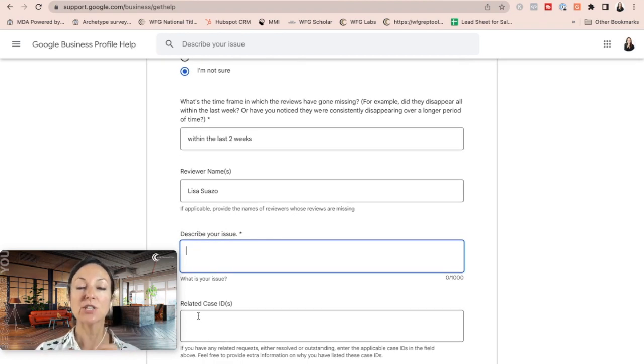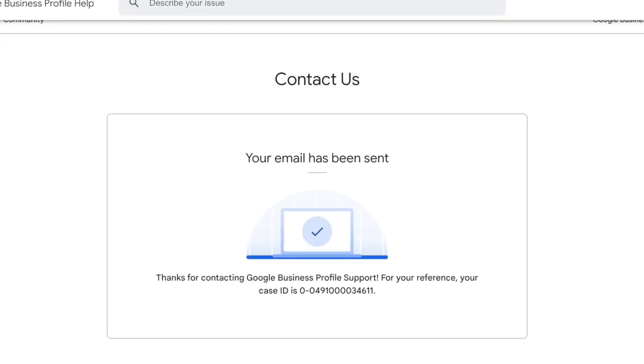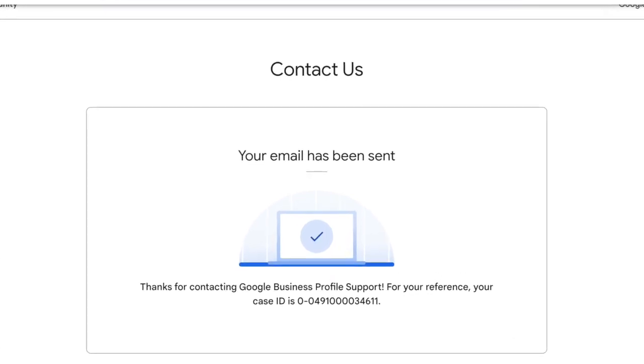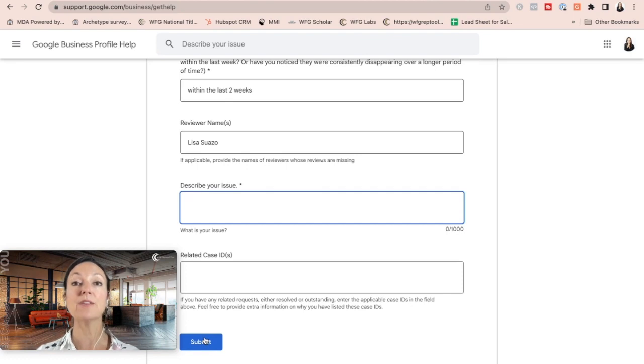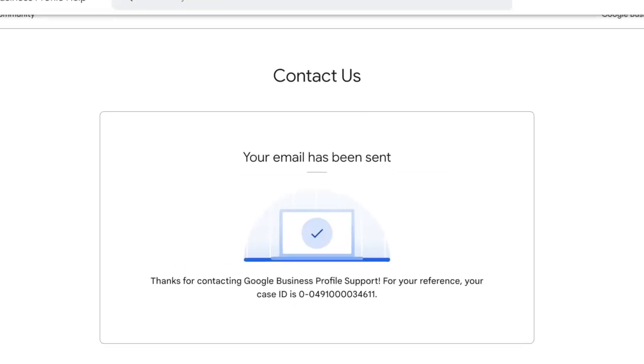Related case IDs. So here's the thing, guys. When you put in this information, you submit it, you're going to go to a screen that basically says, thank you, here is your case ID. So you've got that case ID so you can continue to follow up. So if for whatever reason you don't hear back, go ahead and resubmit and give an outstanding, you can put in the related case ID. So hold on to that case ID number that it gives to you in case you need to fill out another support request and have that related case ID. Otherwise, you should submit it and you're good to go.